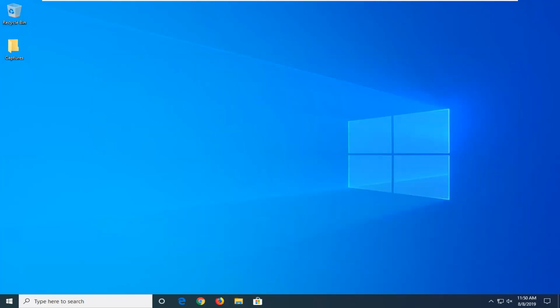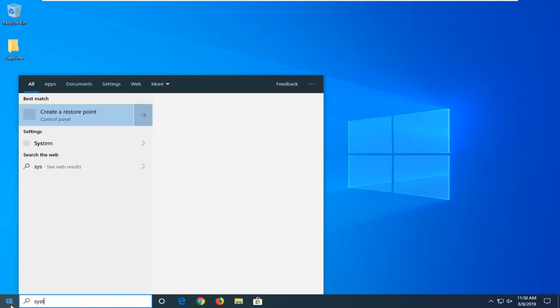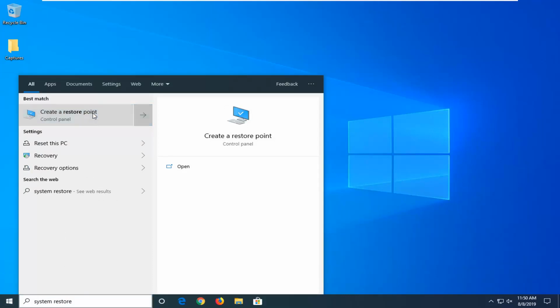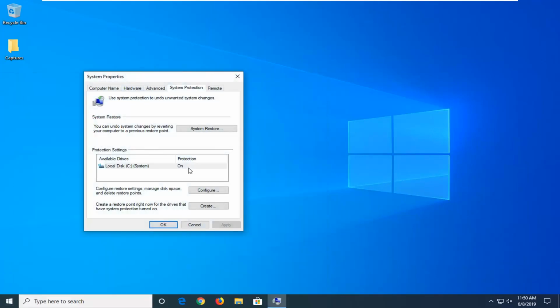So close out of there. You also want to make sure you have System Restore already turned on and configured. So open up the Start menu, type in System Restore. Best match, create a restore point. Go ahead and left click on that. Protection should be on here. Otherwise, you want to select the option to configure. So go ahead and just make sure you turn that on if it's not already on.